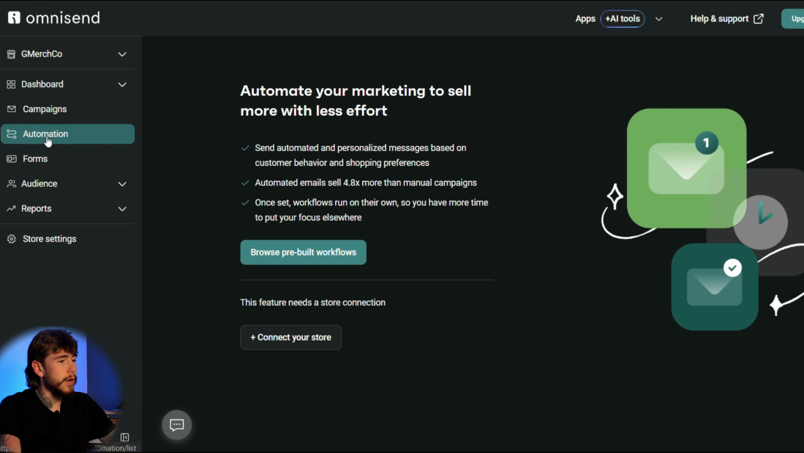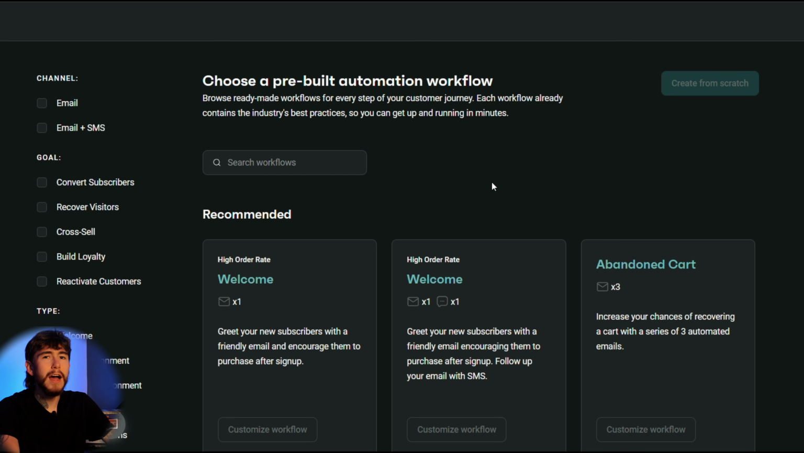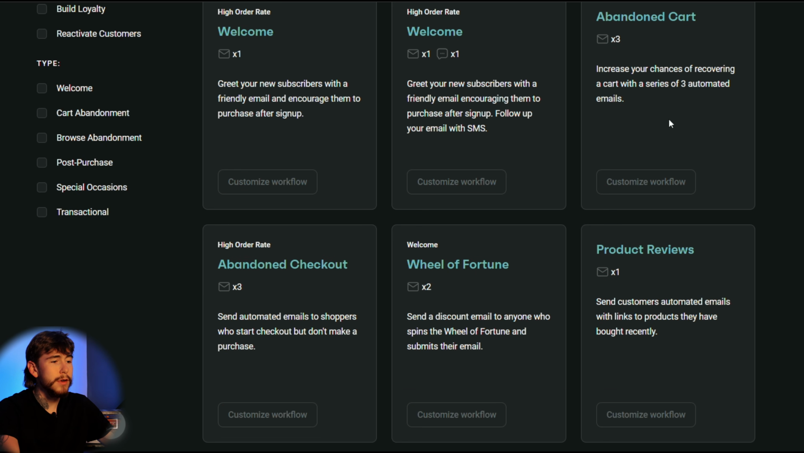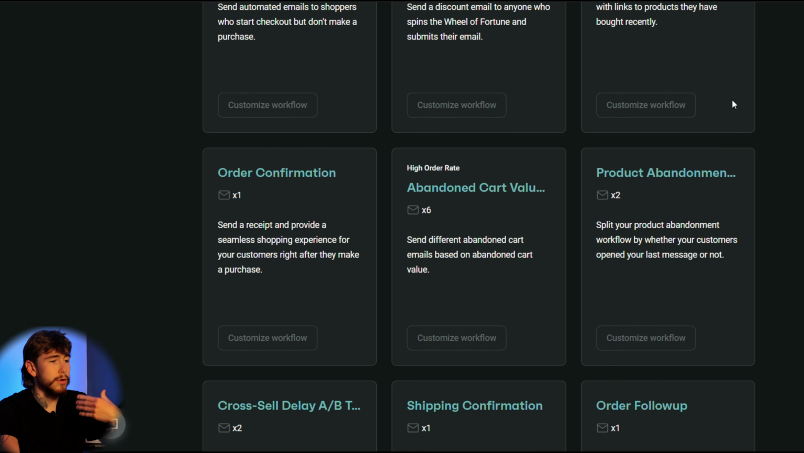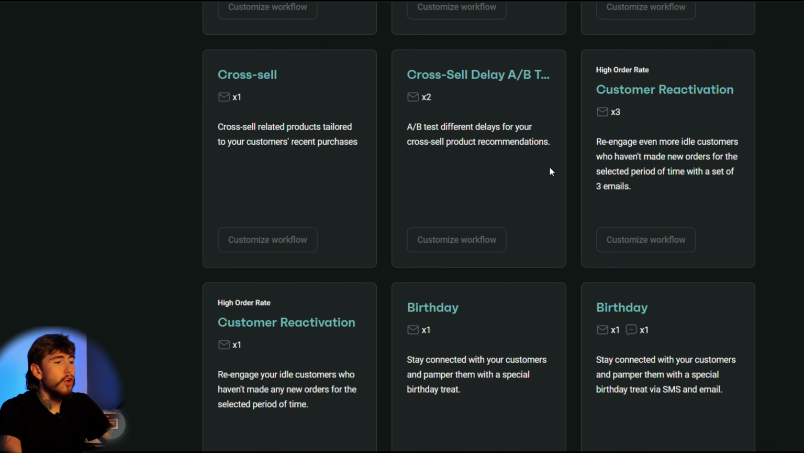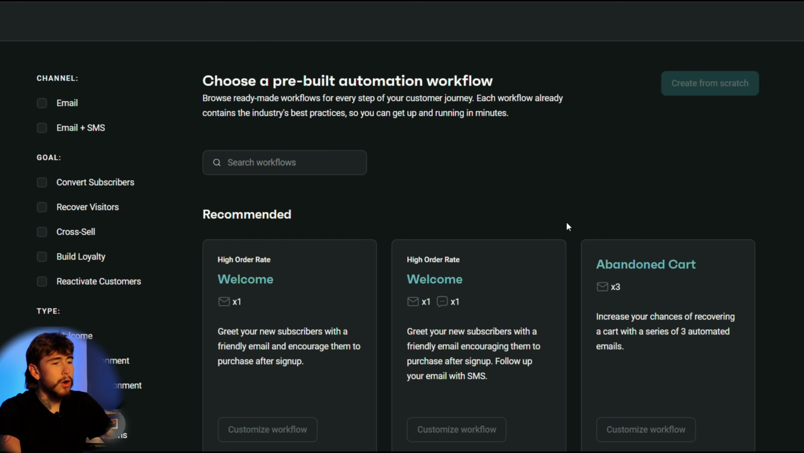Now I want to show you guys how to set up the 3 most important automations you should always have running on your store. So to get started, click on automations over here on the left-hand side, and let's go ahead and explore their pre-built templates. So you guys are going to have every automation you'll ever need on here. Everything from your welcome series, abandoned cart, product reviews, product abandonment, order follow-up, and so much more. And if you don't see something on here already, you can go ahead and just create one from scratch. So that way you're not missing out on any sales here.